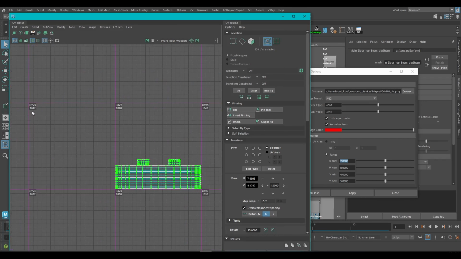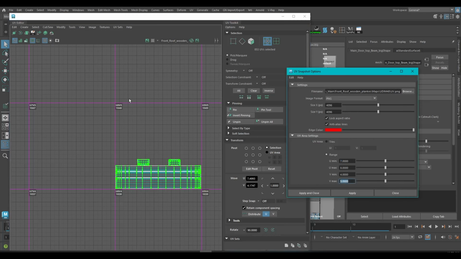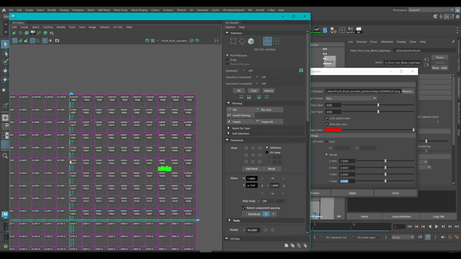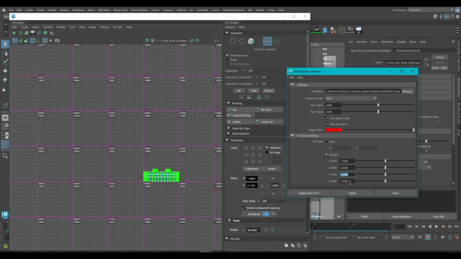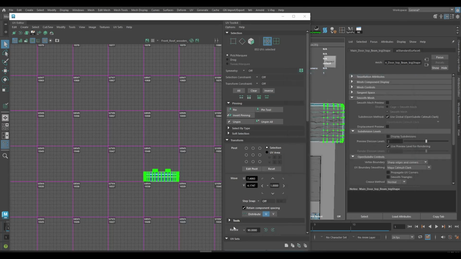So I'm giving the nearest one, minimum 7, then maximum 8. This horizontal U, vertical V. So vertical I have 5. I have given minimum 4, then this is 5. So that's it. When you click, exactly you will get this area.